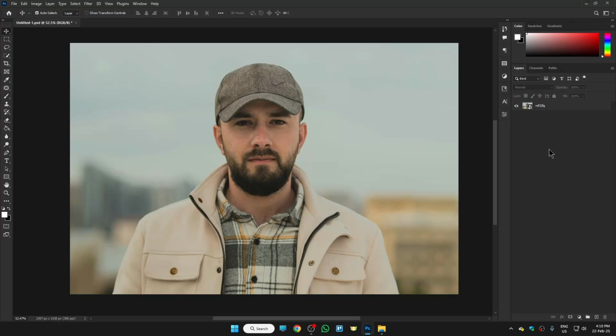Hi guys, in this video I'm gonna show you how to add an outline to an image in Photoshop. First of all, select your image and from here we need to select the Quick Selection tool. Once you select it, just make the selection just like this, and we just need to select our subject around which we want to create the outline.